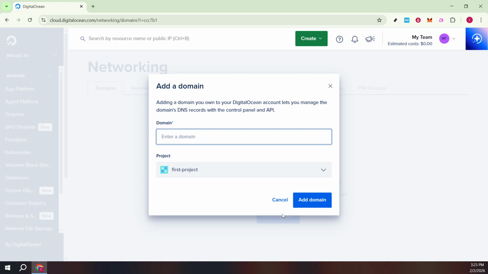DigitalOcean will create the domain entry and bring you to the domain management page. Here you'll see the DNS interface where records such as CNAME, MX, and TXT can be managed. At this point, the domain is in your account and associated with the chosen project. If you plan to use DigitalOcean as your DNS provider, this is where you'll later add records that point your domain to your infrastructure. Keep in mind that changes to DNS take time to propagate across the internet, so updates you make here won't be instant everywhere.